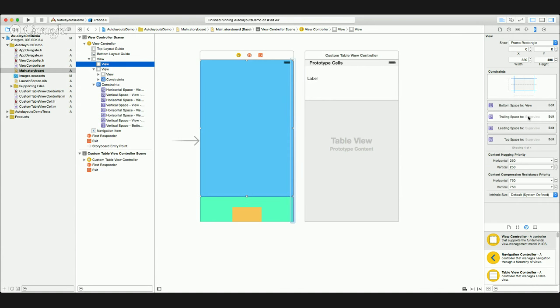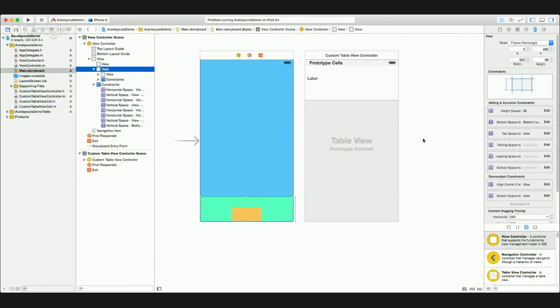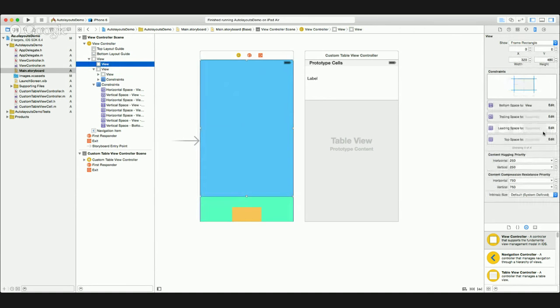Trailing is supposed to be to the super view. You can see the actual values over there. It is 0. Leading space to super view, this one which is highlighted, and top space to super view is again 0.